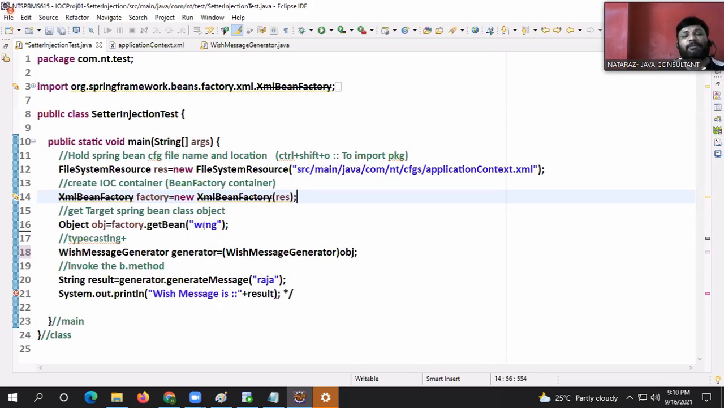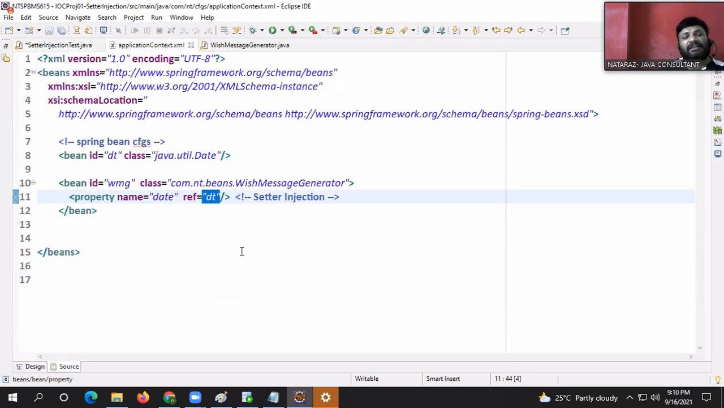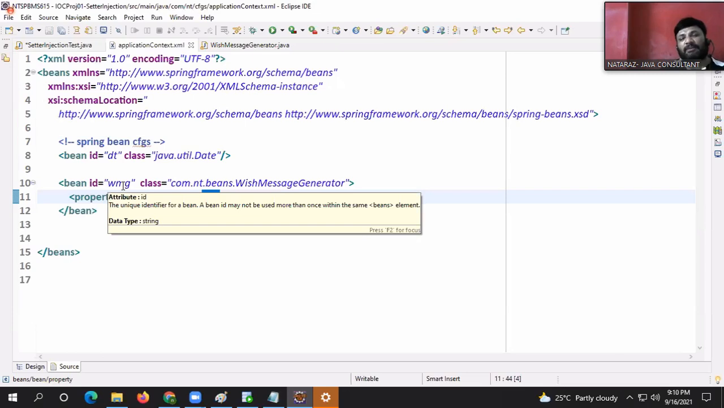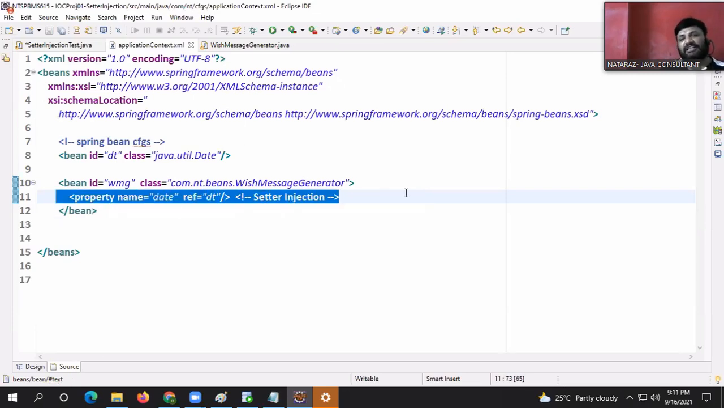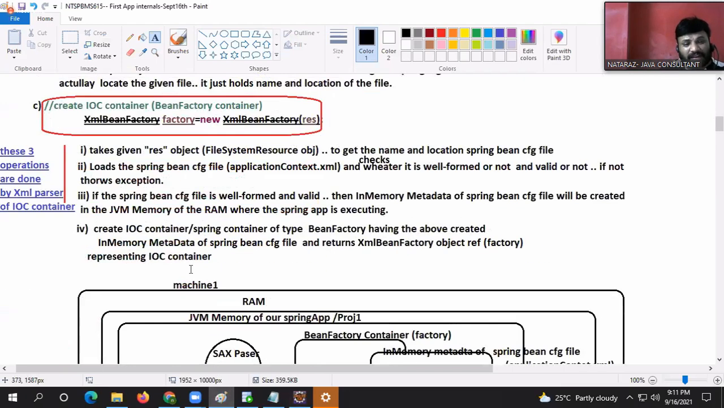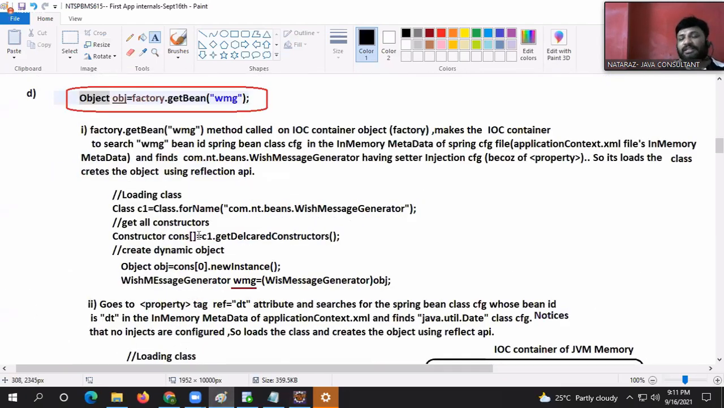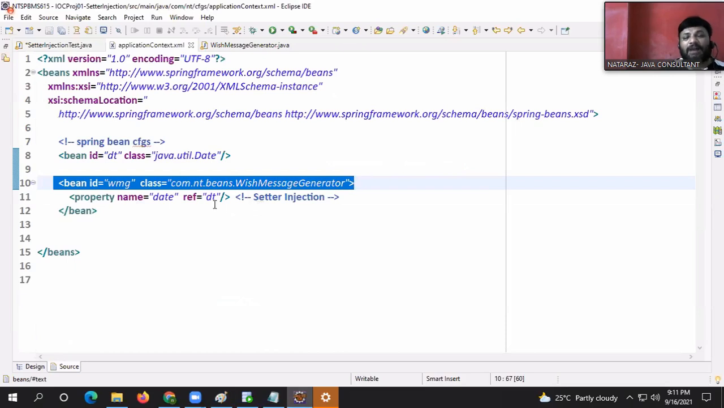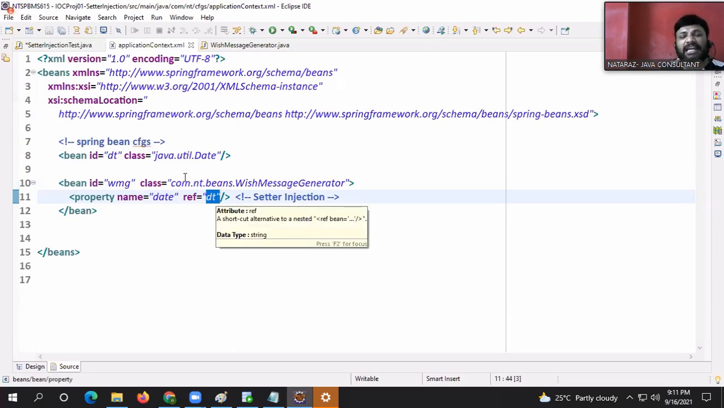Next, factory.getBean("WMG"). It takes the bean ID WMG, goes to the in-memory metadata of applicationContext.xml, and checks: is there any Spring Bean whose bean ID is WMG? There. What is the injection? Setter injection. Setter injection means the setter method has to be called on the object. So first it loads the class and creates the object using the Reflection API. Target object is created. Then to complete setter injection, it takes property name date, ref is equal to DT. It takes the DT and checks: is there any class whose bean ID is DT?